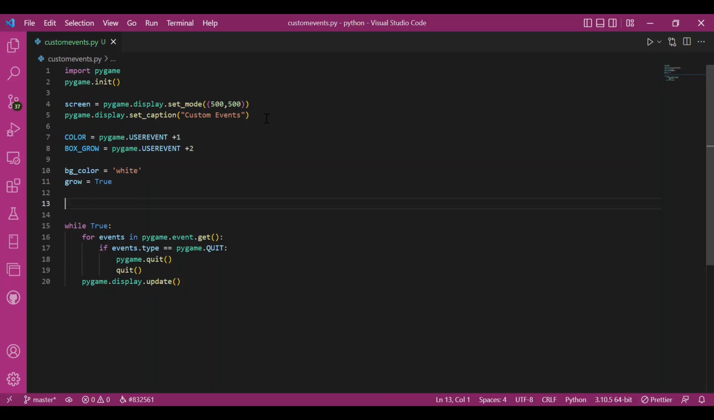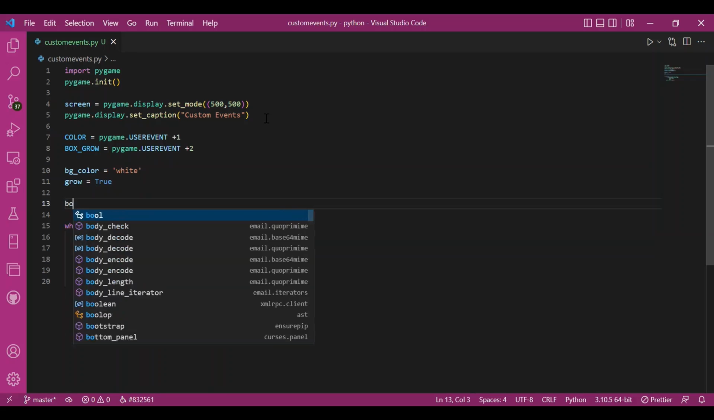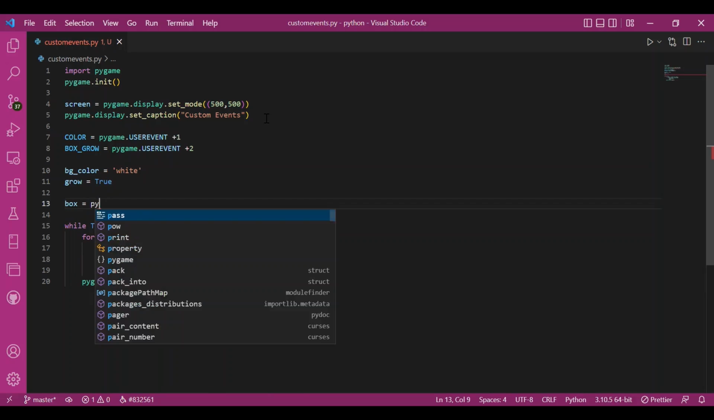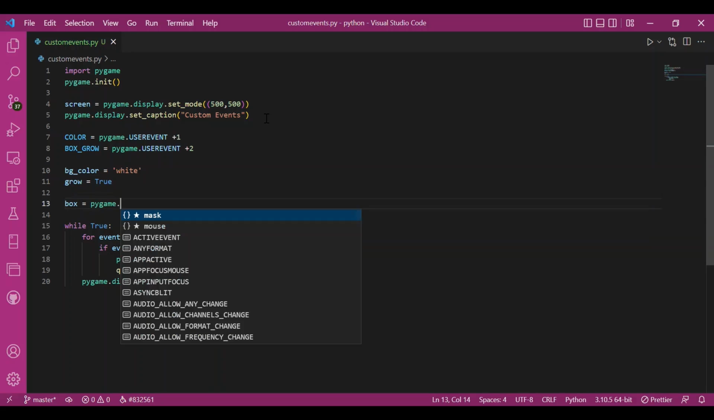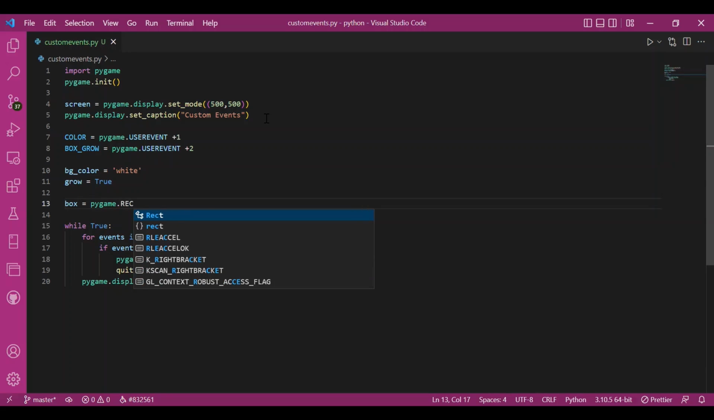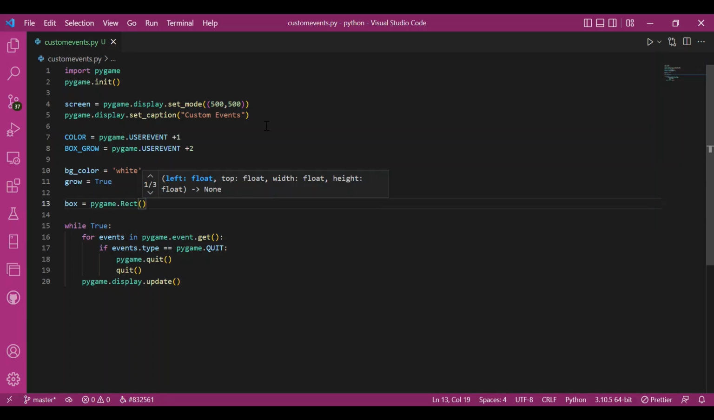Since I told you I'll be having a rectangle, let me define it. I'll use the rect class again. I'll write box equals pygame.Rect. Let the initial position be 255, 255 and the size be 40, 40.